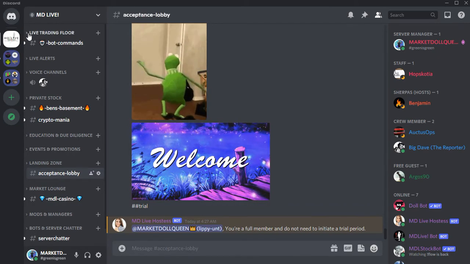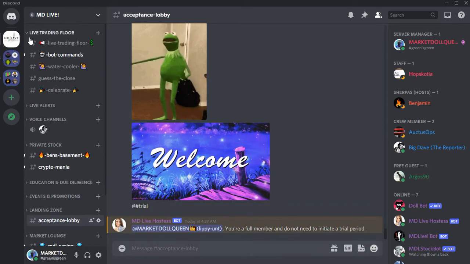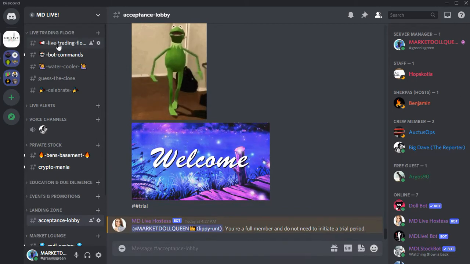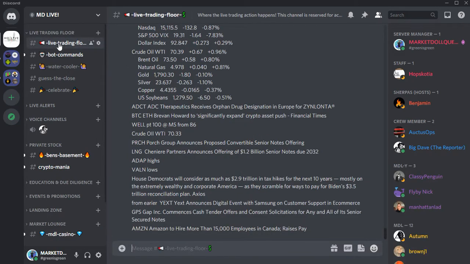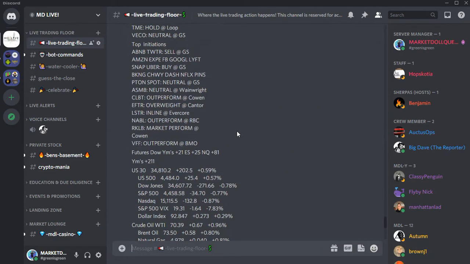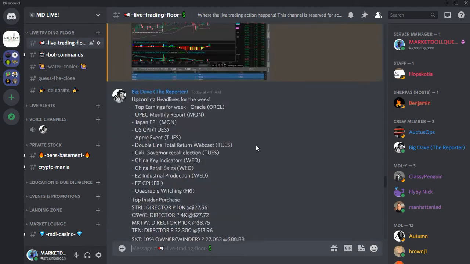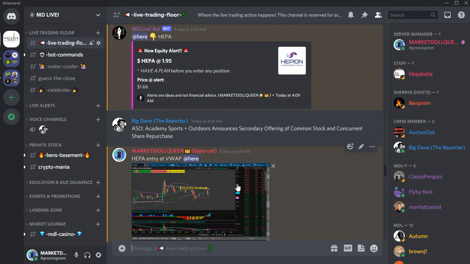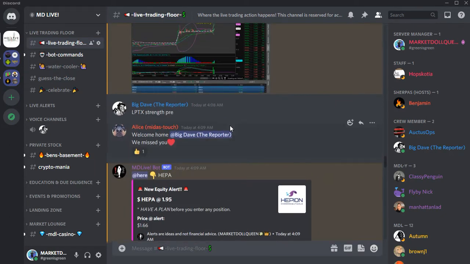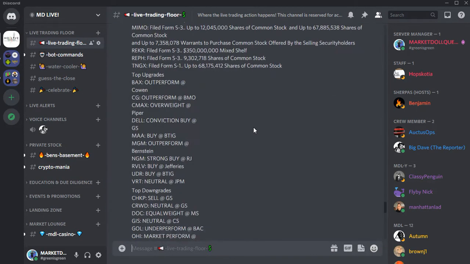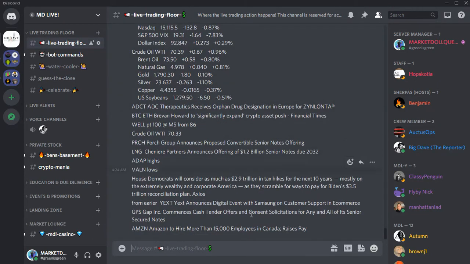So where everything happens is at the very top. Let's go ahead and open it up. That's the live trading floor. The live trading floor is where all the conversation goes down. This is where the news gets reported. You could see we'll pop some charts. The alerts automatically get loaded here after they are alerted by myself or my team. And this is where you can come and ask questions.